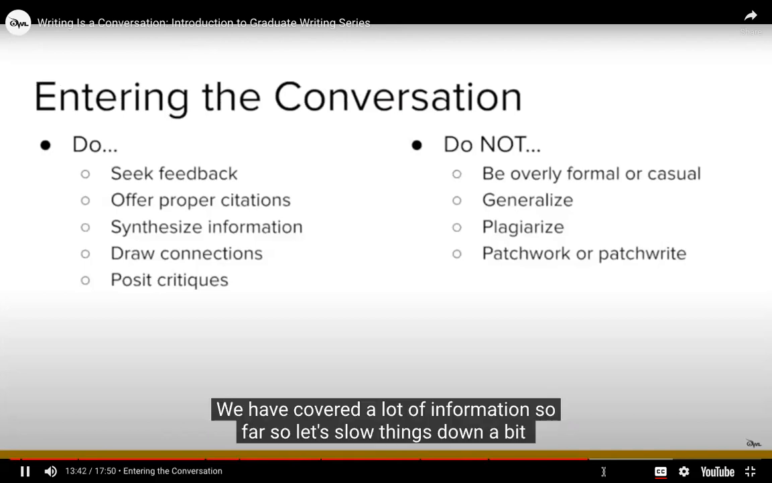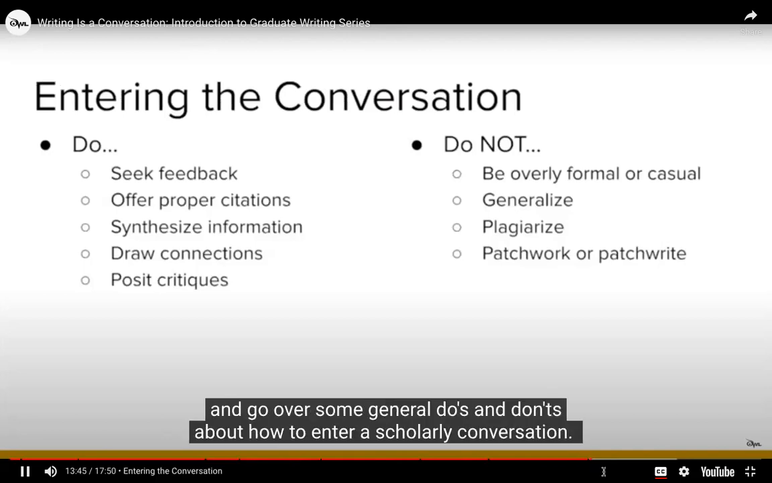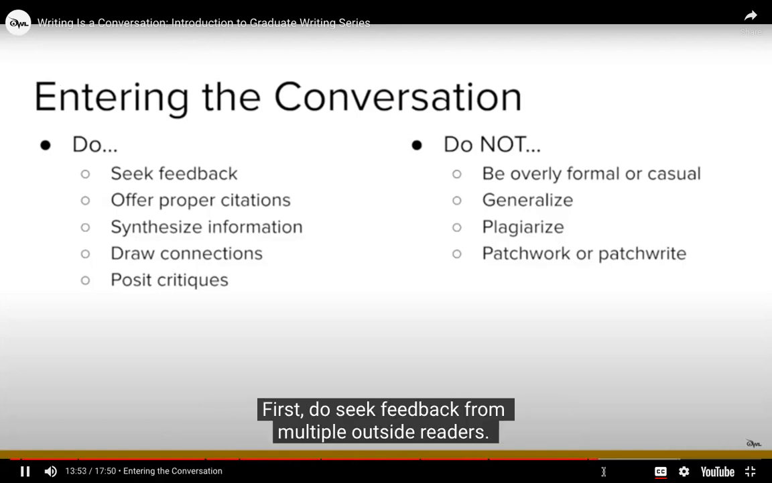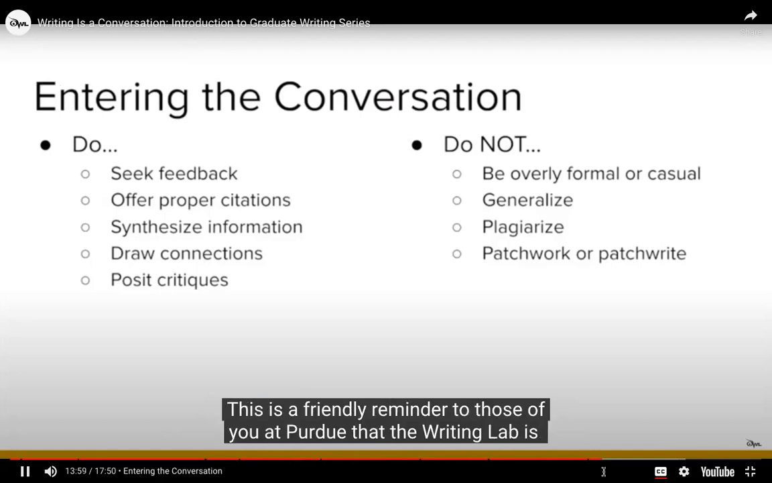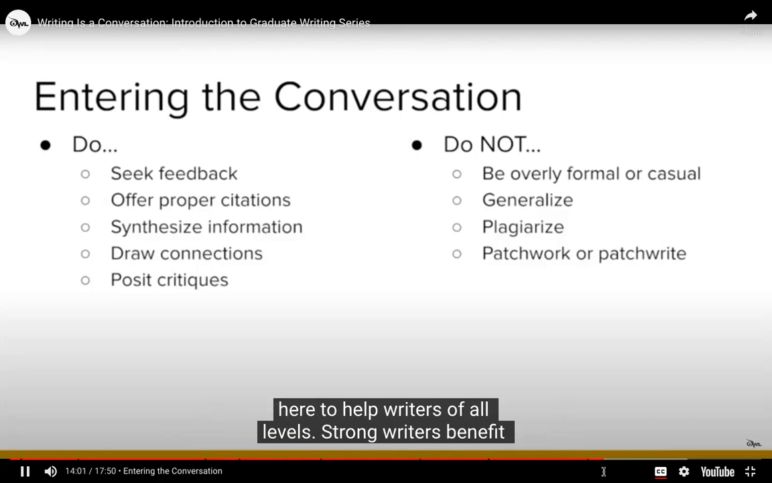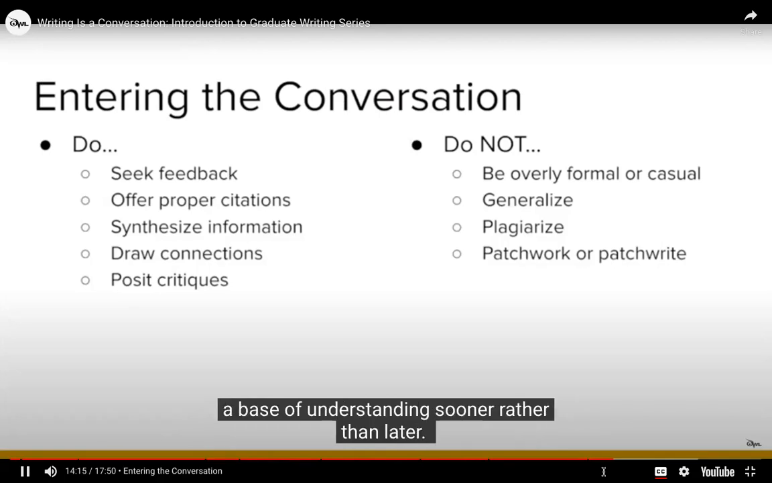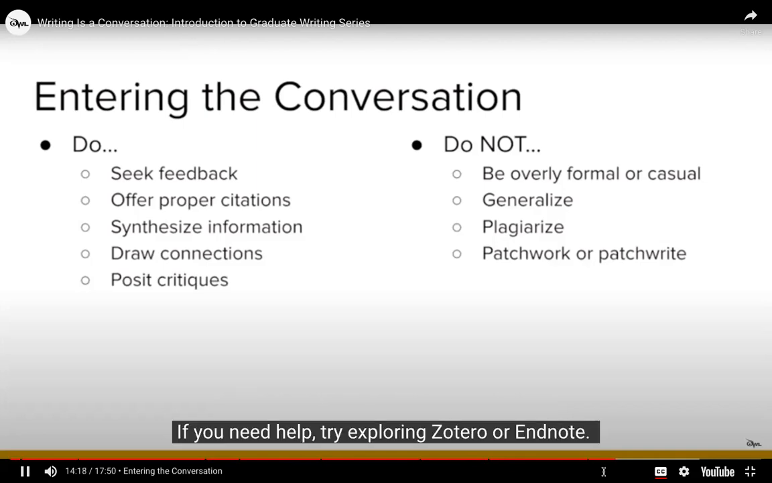We have covered a lot of information so far, so let's slow things down a bit and go over some general do's and don'ts about how to enter a scholarly conversation. First, do seek feedback from multiple outside readers. This is a friendly reminder to those of you at Purdue that the Writing Lab is here to help writers of all levels. Strong writers benefit from working with the lab too. Next, use proper citations. Although citation guidelines will shift over time, it's helpful to establish a base of understanding sooner rather than later. If you need help, try exploring Zotero or EndNote.